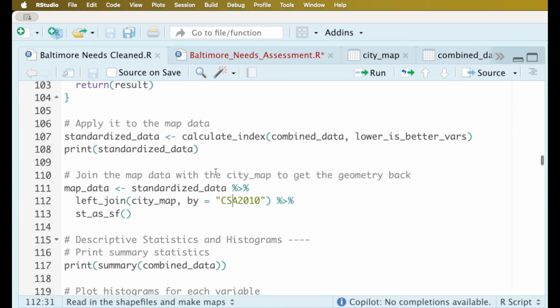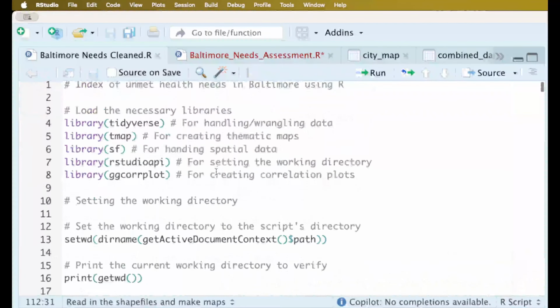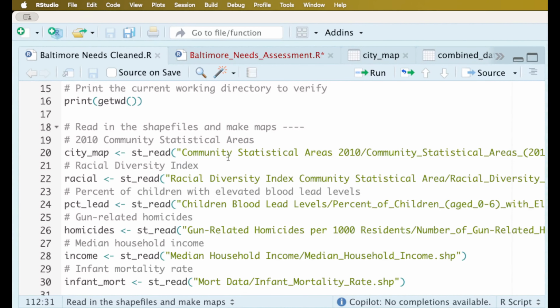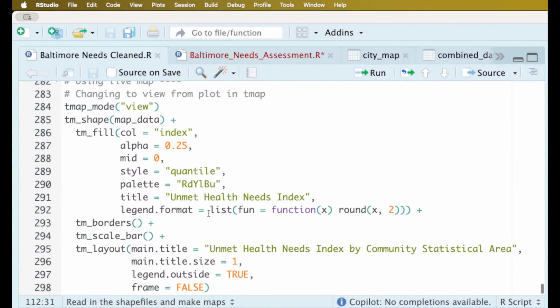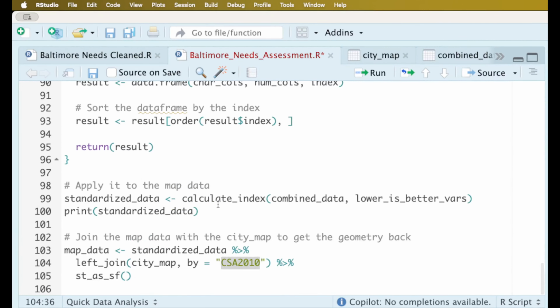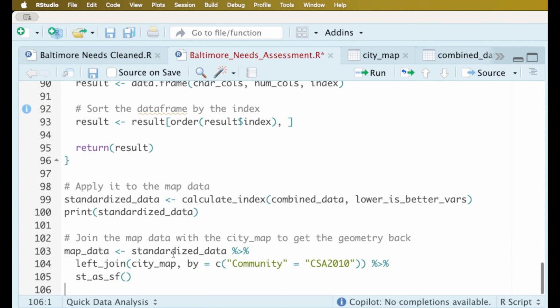So I can either go back here at the top when I'm bringing the city map in and rename community to CSA 2010, or here when I'm doing the join, I can say by, and then on the city data, community equals CSA 2010. That didn't work. All right. How did I do this? Is it the other way around?